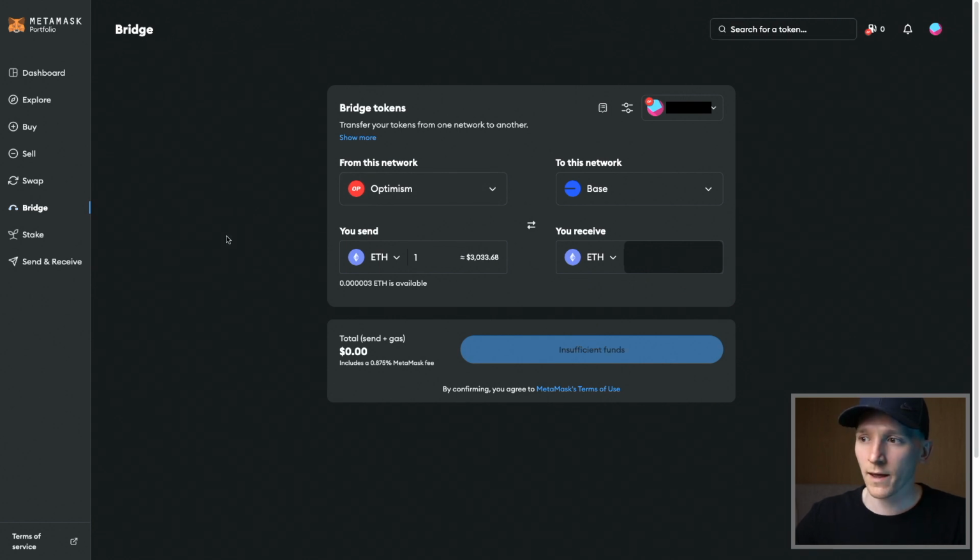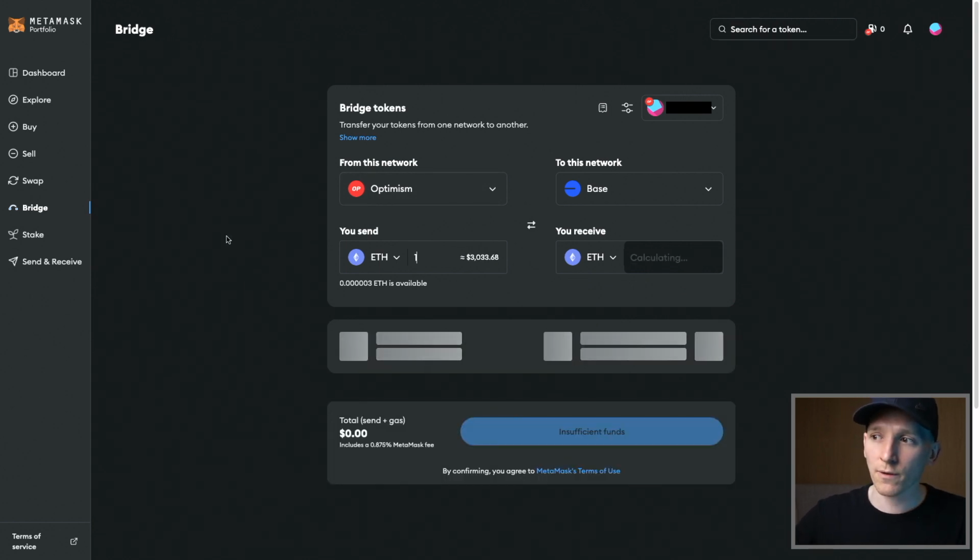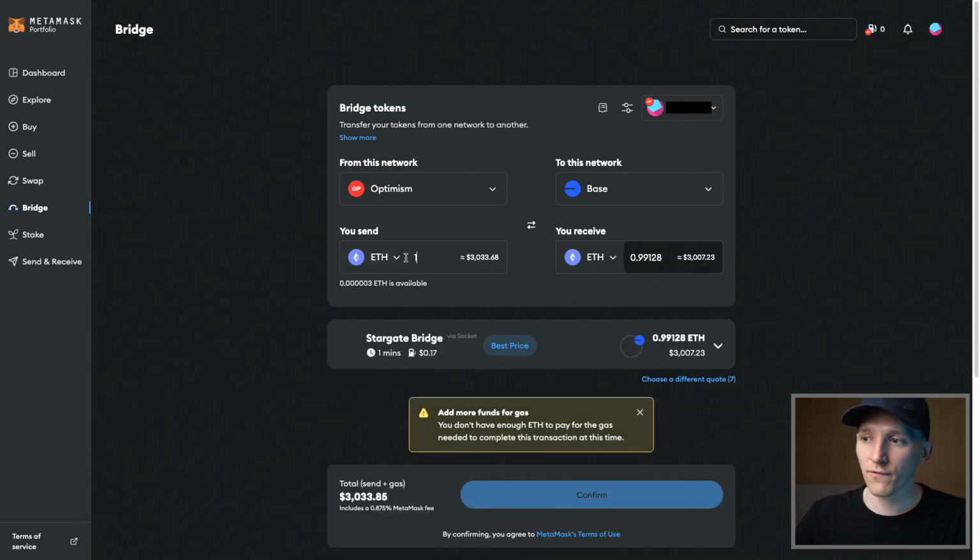So let's go ahead. I'm going to send 1 ETH from Optimism, and I expect that to be sent over to the Base network. So this balance that is currently on Optimism will be a balance that is now on the Base network, but it's the same wallet address on the account that we're using. It's going to give me a quote as to if I send ETH, how much will I have to pay and how much will I receive? Now you can see that I'm sending 1 ETH, but I'm receiving 0.99128.